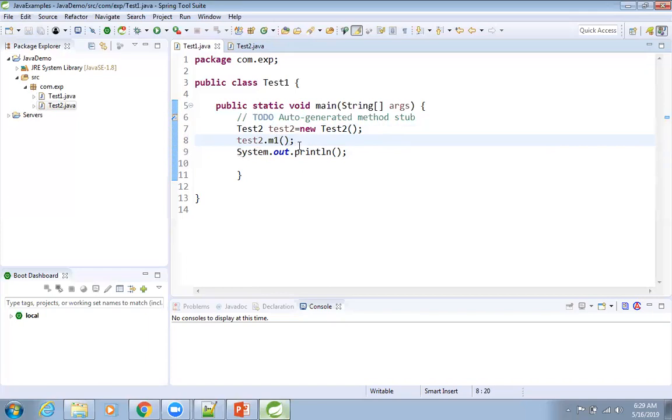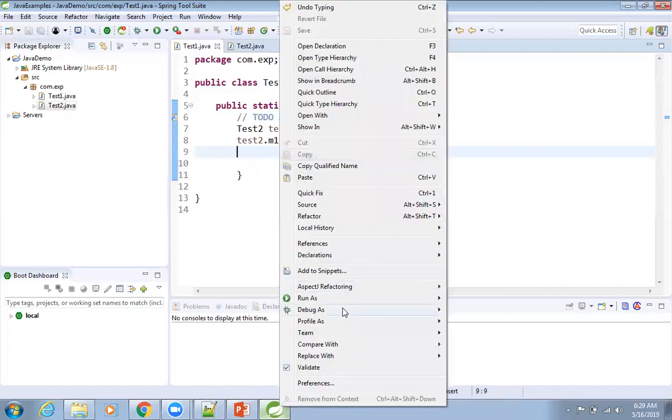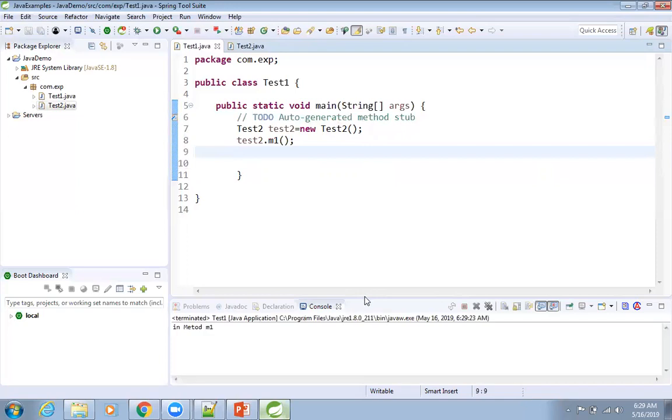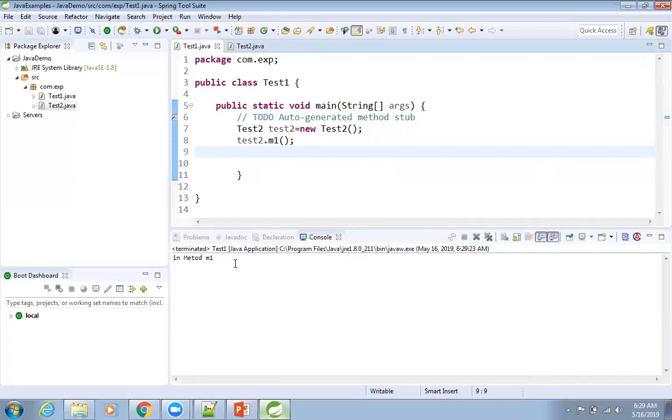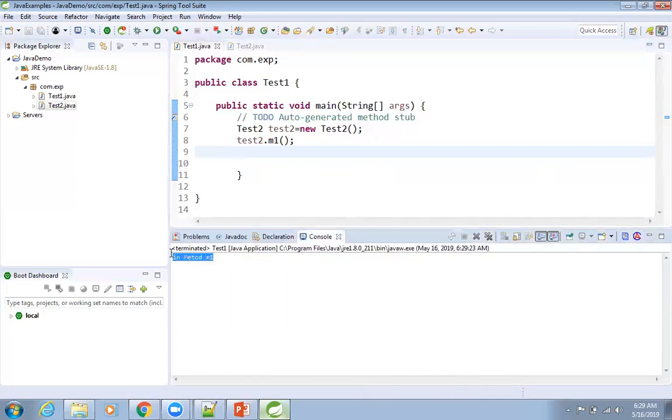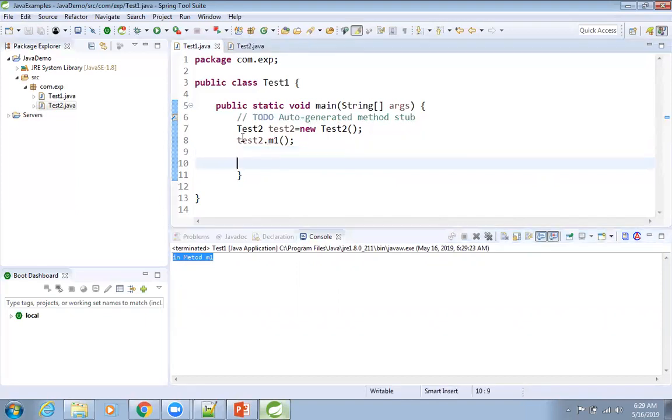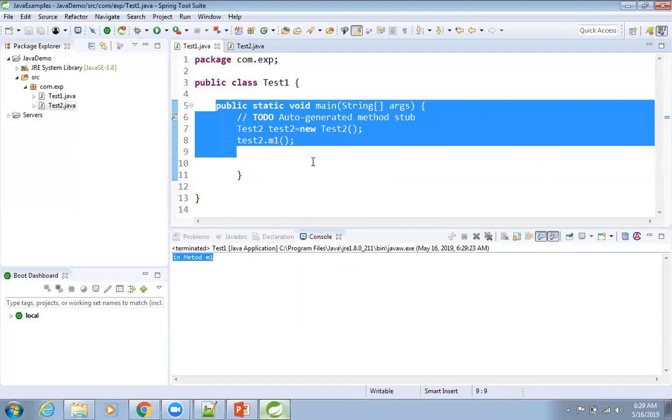Sorry, yeah, here we are having it. So now if I run this, what will happen? If I run this, method one is executed. So in method one, what will happen? The code is going to execute line by line.